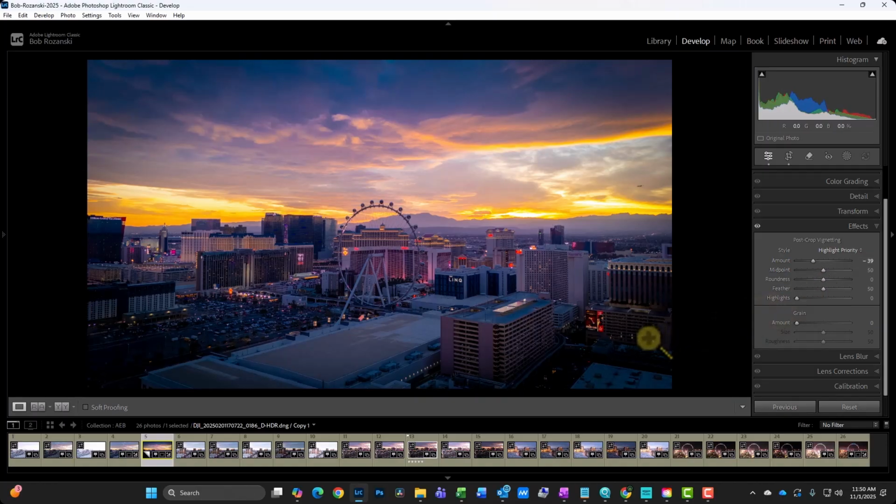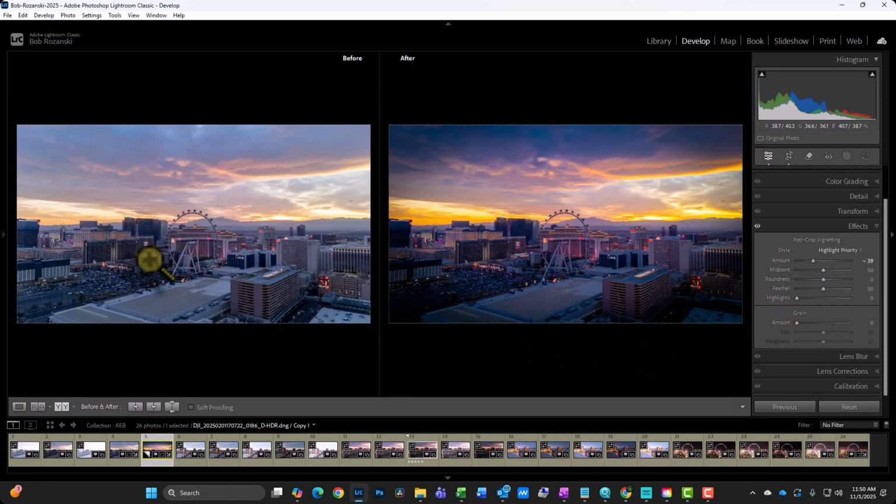So now let's hit the Y and see what we had before and after. So here's your before to your left, and here's your after.